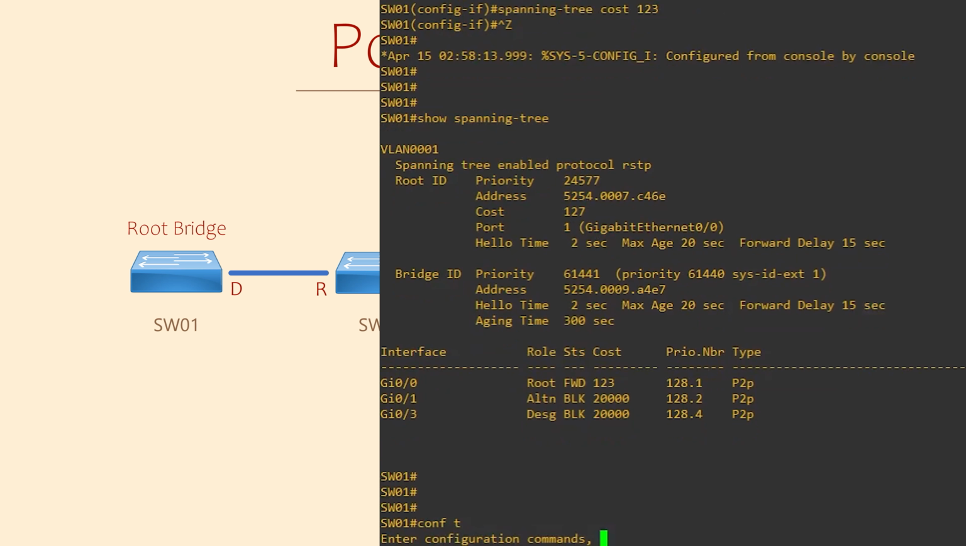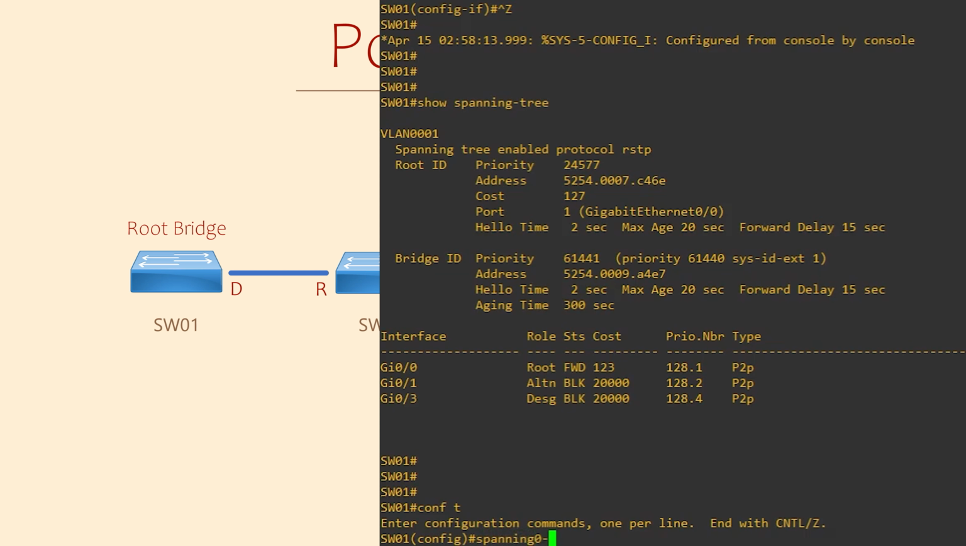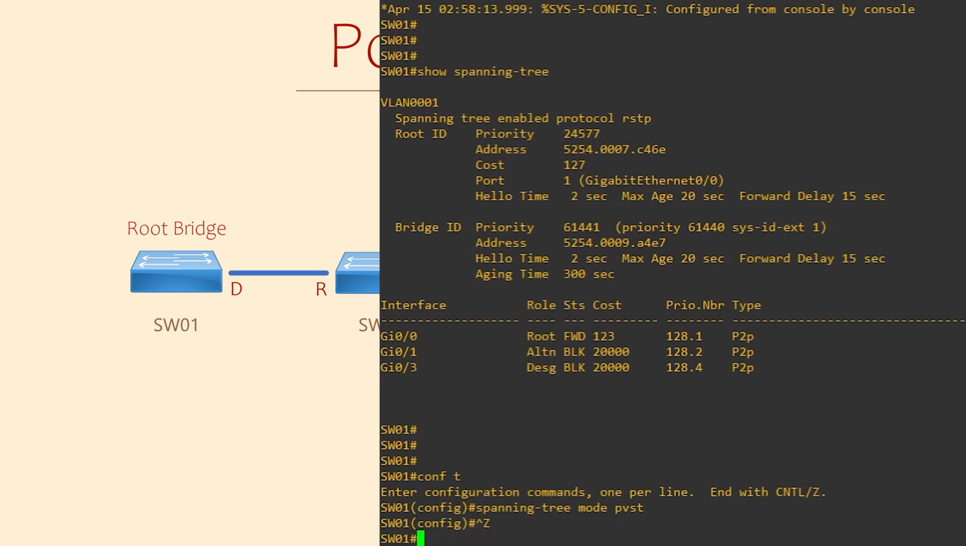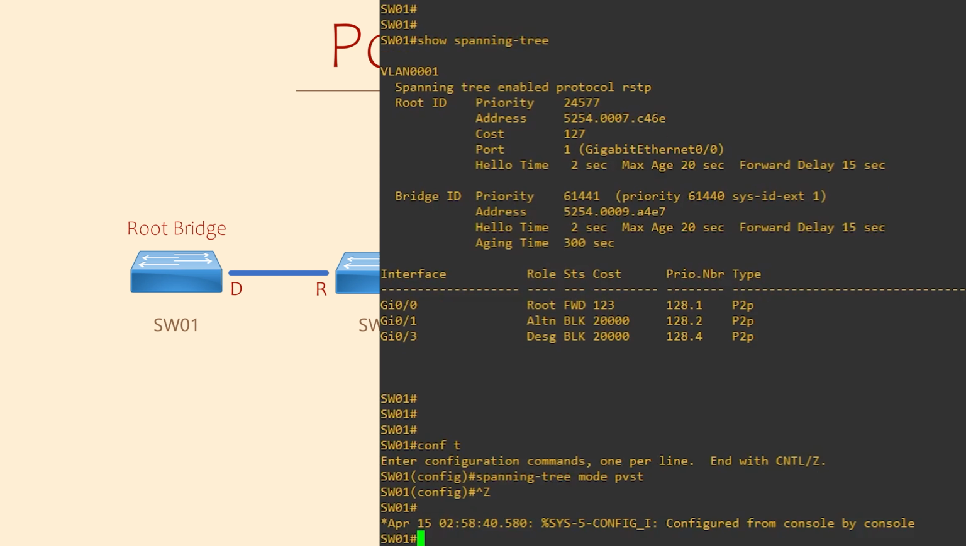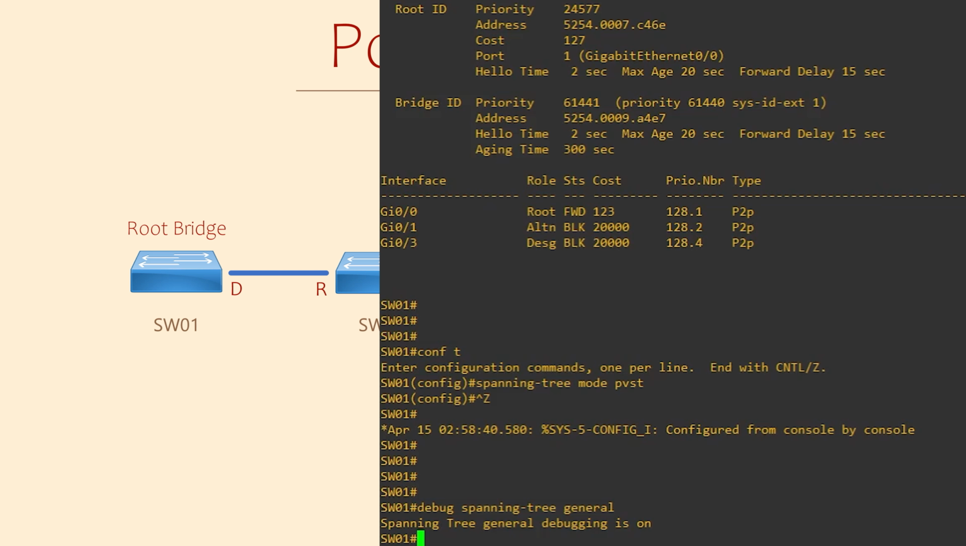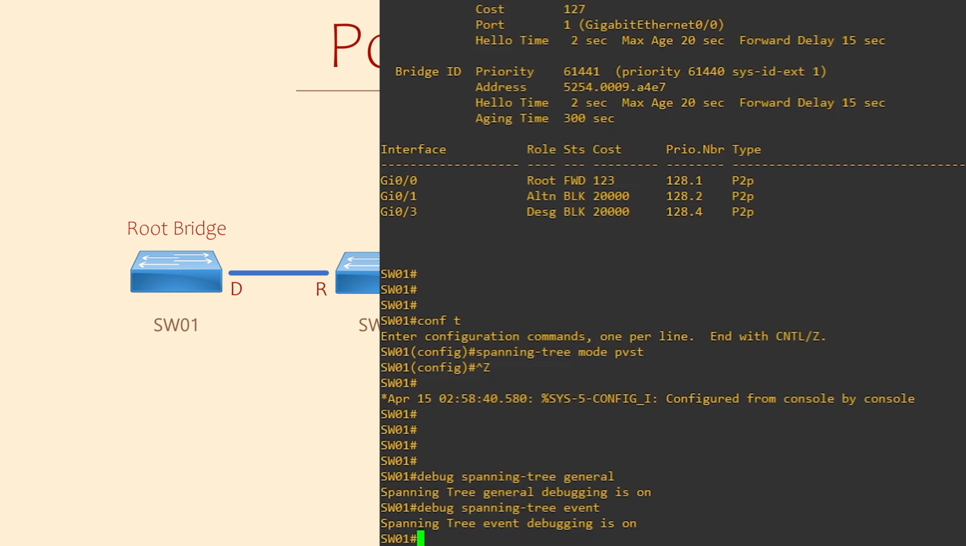But don't take my word for it, let's see it in action. First, we're changing our flavor of spanning tree to PVST. This is one of Cisco's versions of the original spanning tree standard. I'll get to why this is called PVST later. Next, I'm enabling spanning tree general and event debugging. So in case you've forgotten or you haven't come across debugs yet, debugging is getting extra logging information from our switch so we can use it for troubleshooting. I have a separate video on that if you want a review on how that works.